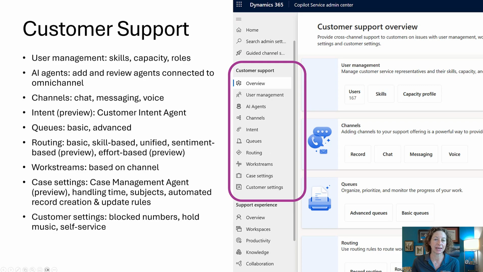Then we have queues. Again, one of the basic foundational parts of Dynamics and customer service is your queues, and this is where you will configure your basic and your advanced queues. Very closely related to that, right underneath it and within the queue itself, is where you can configure routing. There's a lot of automated record routing and creation rules that you can create. The routing has a lot of different types now. There's basic routing, skill-based routing, unified routing, sentiment-based routing, which is in preview, and effort-based routing, which is also in preview. The preview ones are all running on Gen AI.